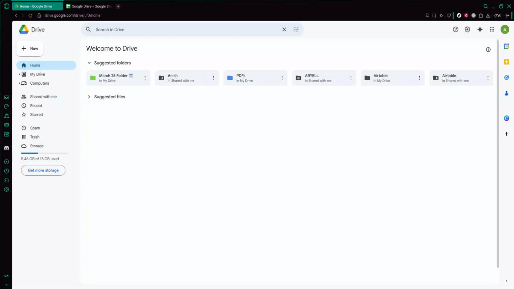Today, I'll show you how to create a form using Google Drive. By the end of this tutorial, you'll know exactly how to set up a form, customize it with your own questions, and share it with others so you can collect responses quickly and easily. Let's start right at the beginning.